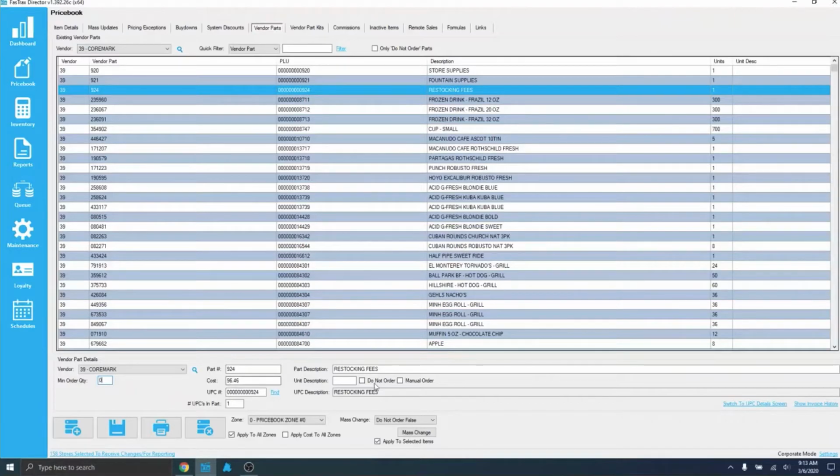The next checkbox is the do not order. This, simply put, is going to be like an inactive checkbox that's on the item, but for a vendor part. What this does is if you have this set to true, checked, then this item cannot be ordered. Even if the item fits the criteria for an order method, you cannot order that item. You also can't put that item on an order manually. It just does not let you do that. That's a good way to discontinue vendor parts.